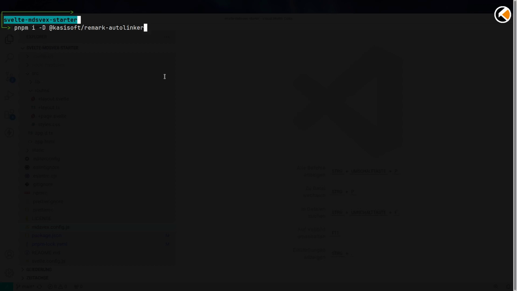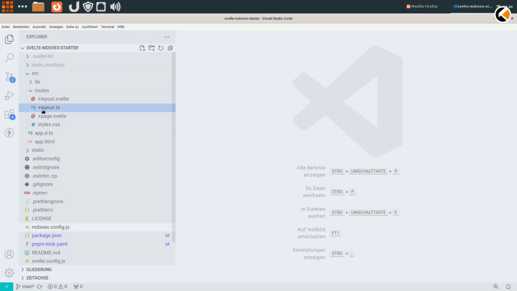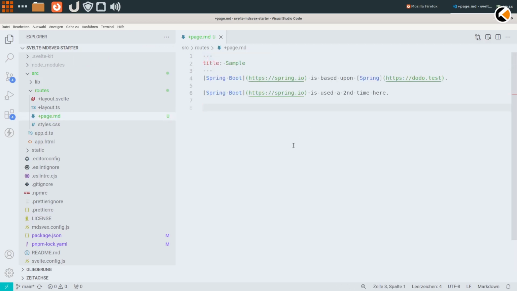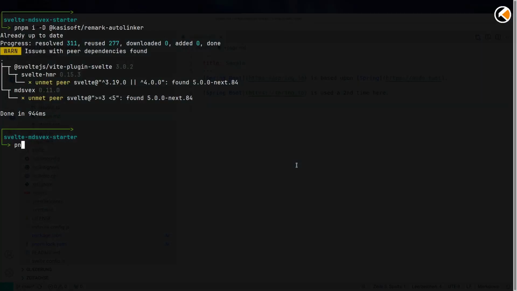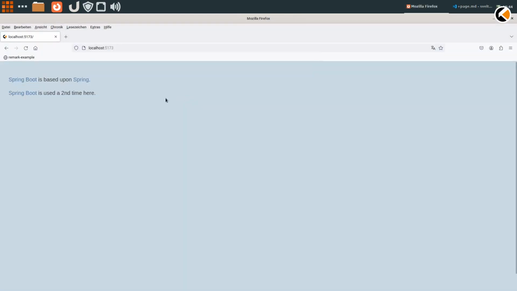I'm just installing this project plugin right now. So if that's done, we're going into our main file here. We're just changing this page to Markdown, and I will provide some basic content in here. So now let's start. As you can see, it's pretty basic setup here. Now let's start this project. And as you can see, it renders as expected.